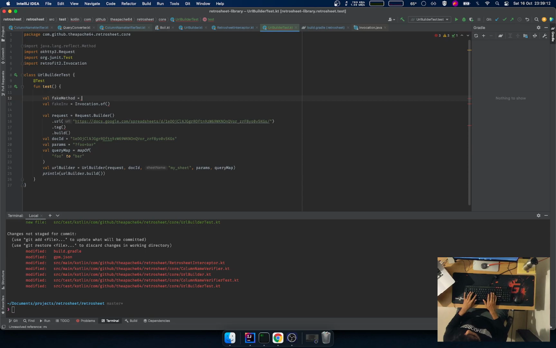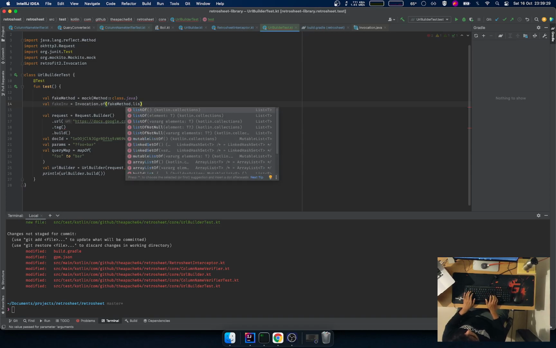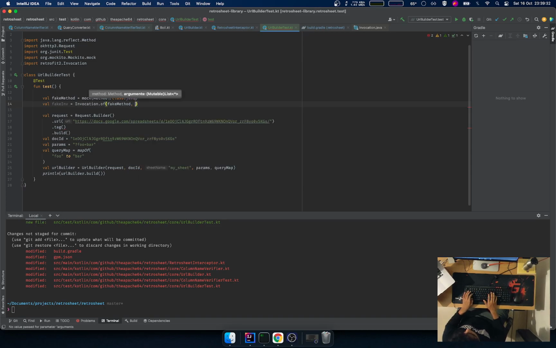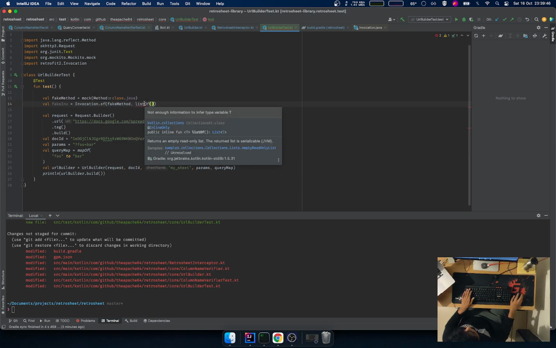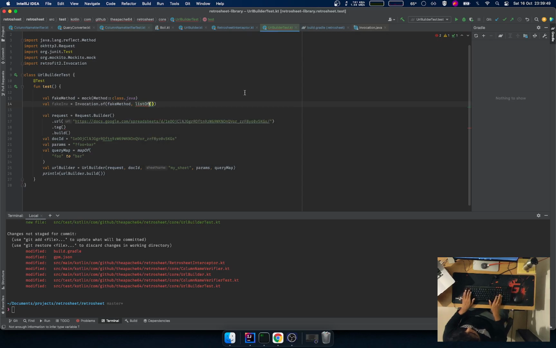All right, we'll say mock method, and we'll pass a fake method and arguments. I think we don't need arguments, right? What is expected? Mutable list of anything, right? What if we pass this? Not enough information to infer T. Any. Yeah.